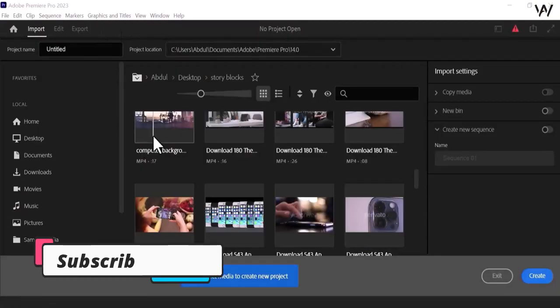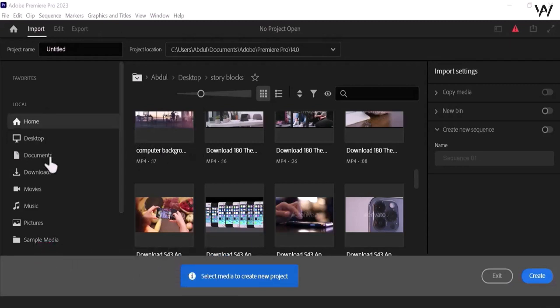This is the welcome screen of Adobe Premiere Pro. Here you can see different tabs on the right side, tabs on the left side, and a lot of tabs, and you can see tabs in the middle too. So first of all, let's discuss these tabs. Look at these tabs. This is Home tab, Desktop, Documents, Downloads, Movies, Music, Pictures, and Sample Media.